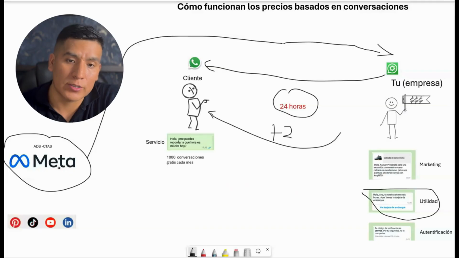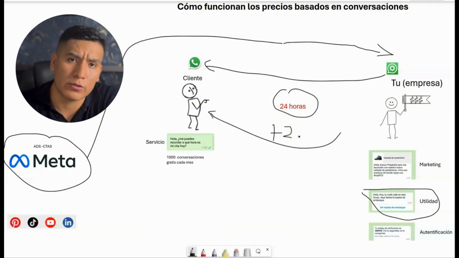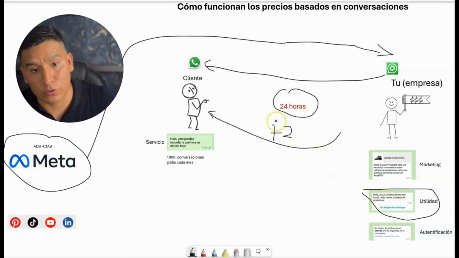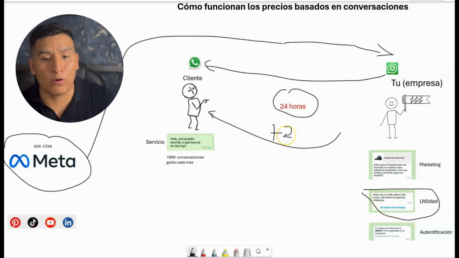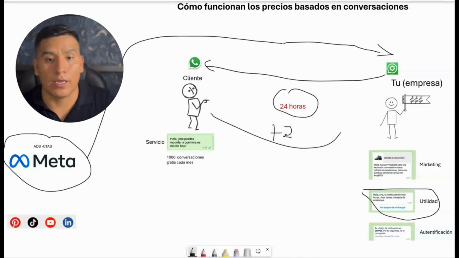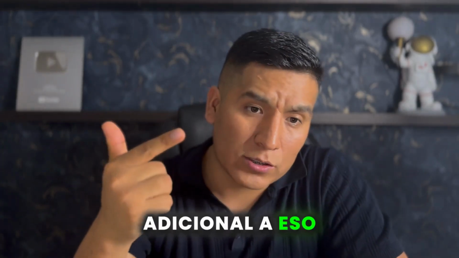So if you haven't been able to respond within 24 hours, you have 72 hours to respond using some of these templates. That doesn't have any cost, but after 72 hours, there will already be a cost for you to respond to this client. Okay, we're up to there.